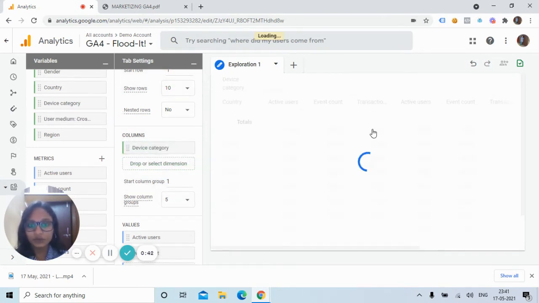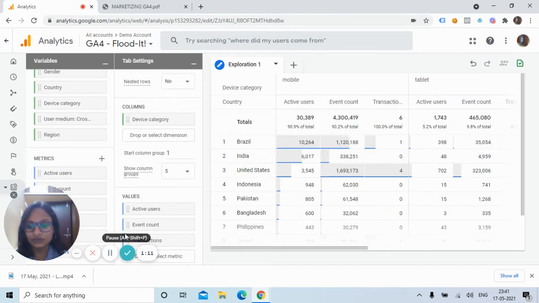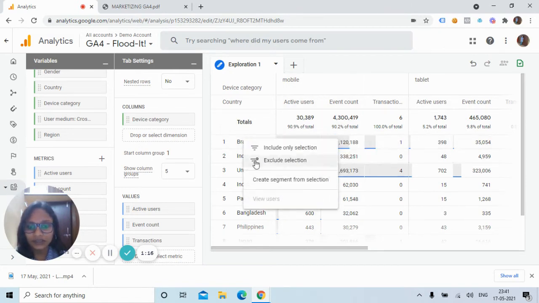And from these reports we can create an audience, so that could be done by selecting a particular segment. So I have added the device category to this, and we can create an audience from these segments, and then we can use this audience for further usage. So this is getting updated. But yes, we have the details right now, and now I would like to create a segment from this.